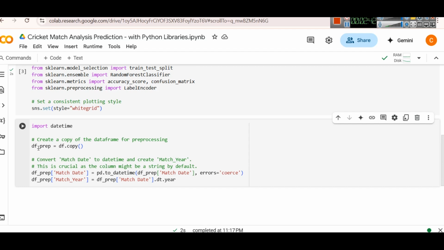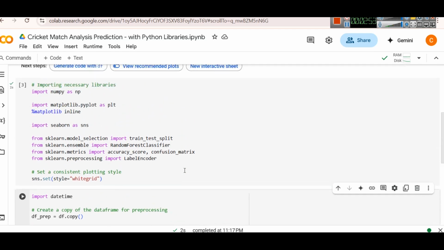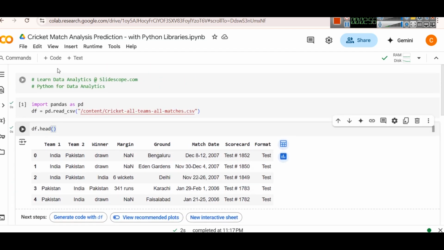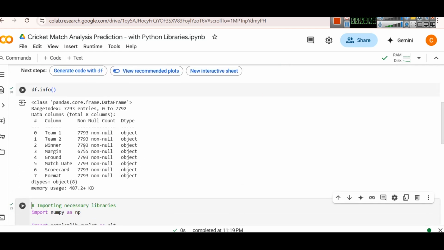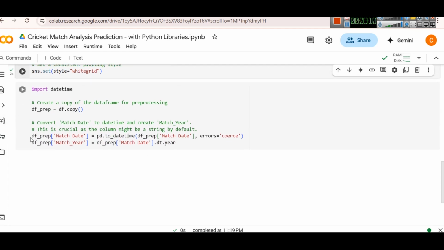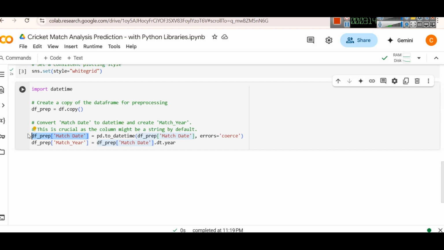And now first of all we will convert this match date to proper date time and create match year. This is crucial as the column might be a string by default. And how to check that? We can add a code here and write df.info method here. In the info method, for every column that you have, you can see every column here is an object, that means a string value.